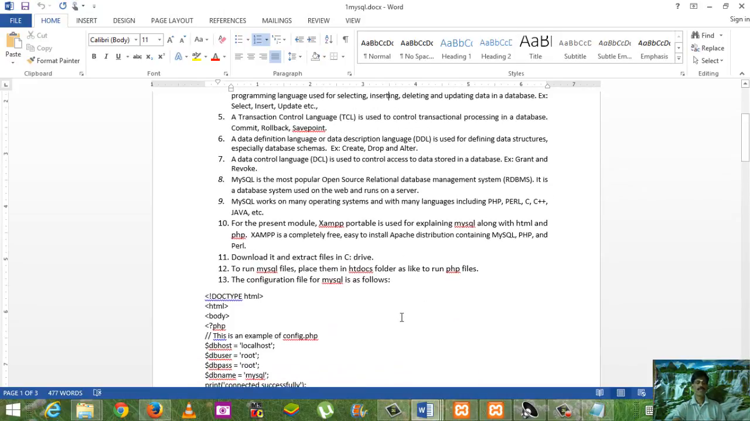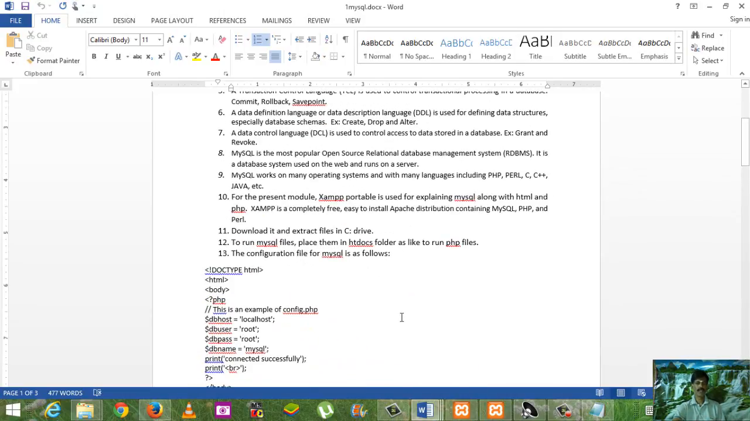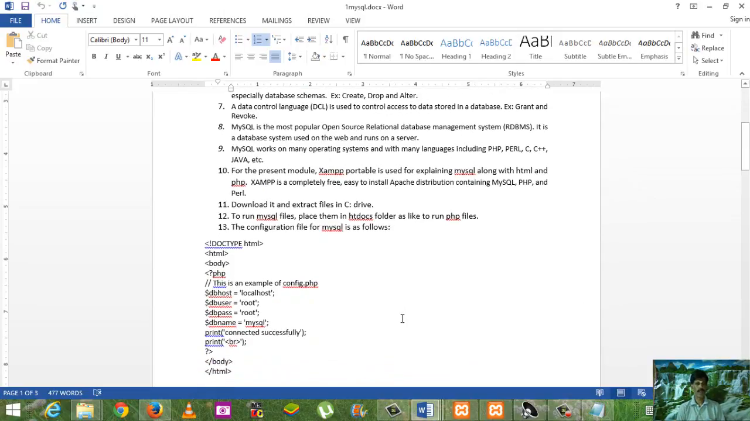And then, as we discussed before, to run MySQL we need a server, and here the Apache server is available for that purpose, and we also have the PHP scripting language, and the Perl reporting language is also available along with this XAMPP, and it is installed in C drive. As usual, we used it for PHP. Here also we are going to use the browser to run this MySQL file.